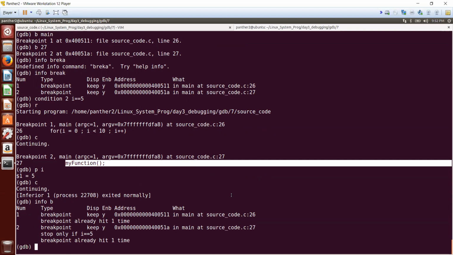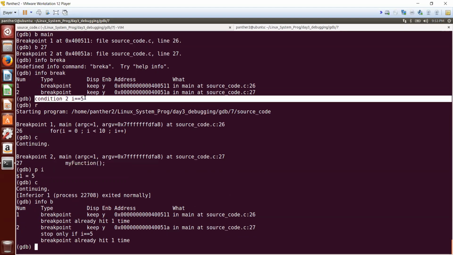Is this conditional breakpoint specialized for Linux programming, or can it be done in another IDE? You can use it in any IDE like Visual Studio. They also provide conditional breakpoints. GDB is also providing conditional breakpoints, and I'm just explaining how we can use them. All the debuggers provide conditional breakpoints.